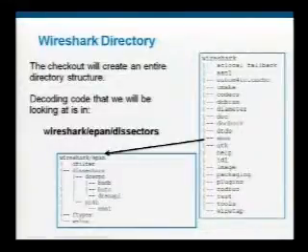This is what the directory structure sort of looks like. The interesting point, in terms of what we're trying to do, which is basically add protocols, is that there's a directory called epan, and underneath epan there's a directory called dissectors. And that's where all the dissectors live.